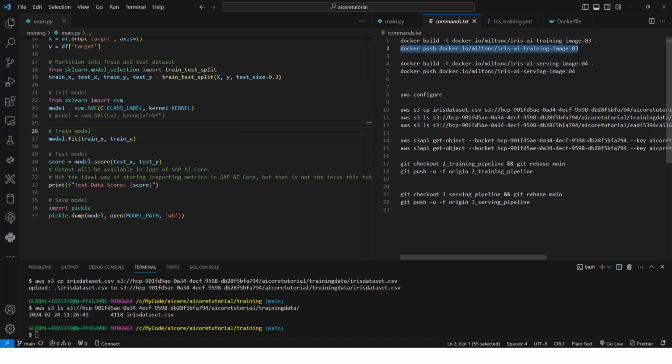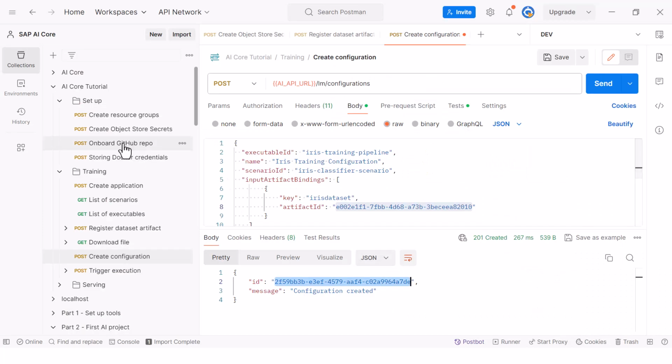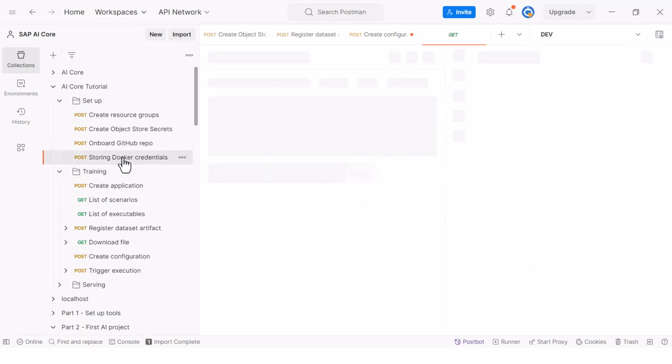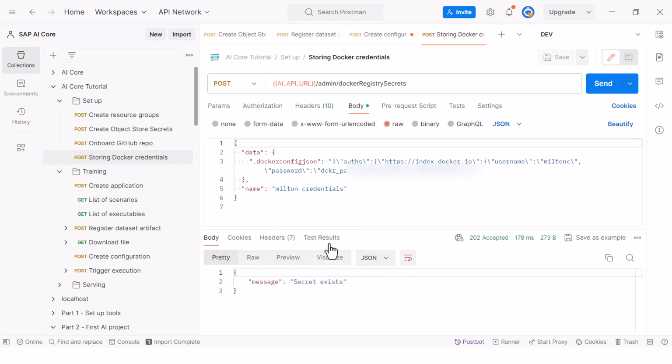So what I also need to do now is tell SAP AI Core, I need to give it credentials to the Docker Hub. So here in my Postman, I have another REST API that's going to take the Docker password and everything, and this should create Docker credentials for me. This one already exists, so I've already done this before. So at this moment, I think everything looks good. So all I need to do is trigger an execution.